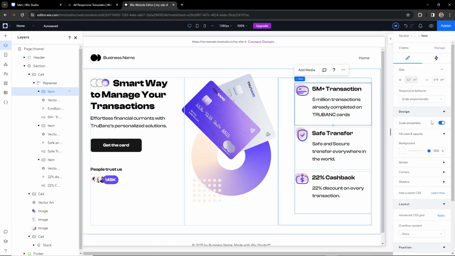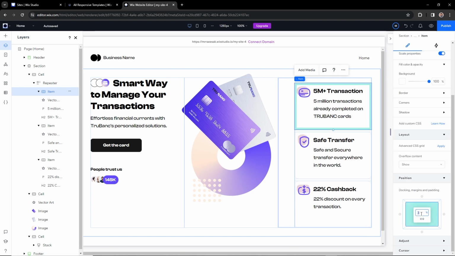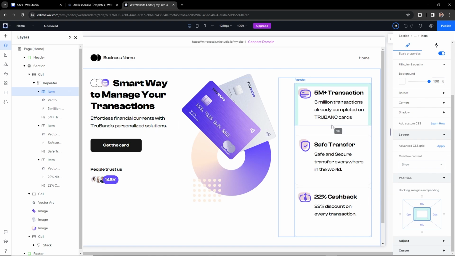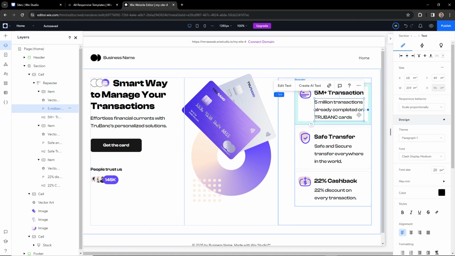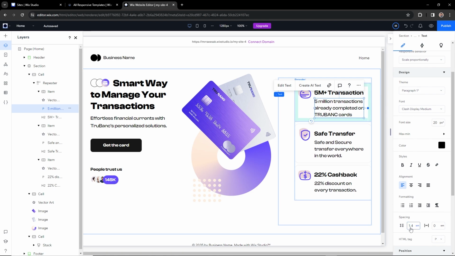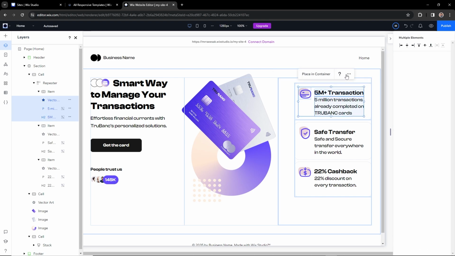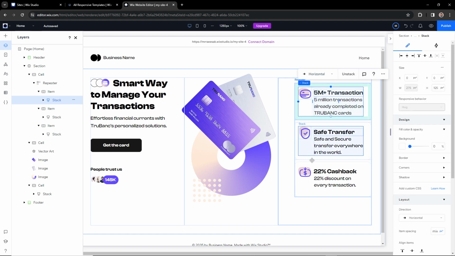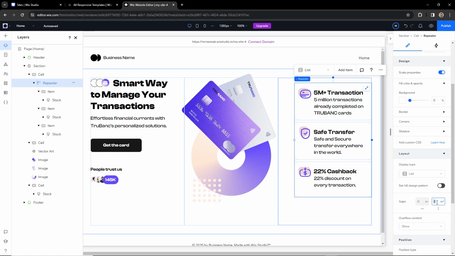Now we need some inner padding inside these cards. I think 5% is fine. Then I will reduce the line height of the paragraph to 1.4 em. As I told earlier, em is a unit of measurement relative to the size of the font. Now I will make these elements stack so that we can manage the spacing easily. Now I will give some space between these cards, about 15 pixels.